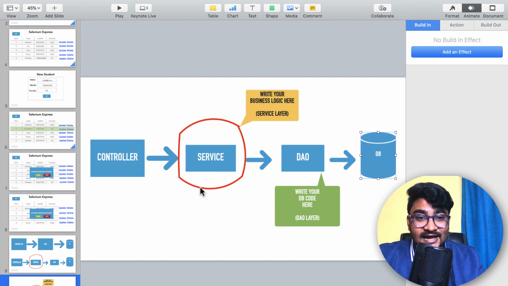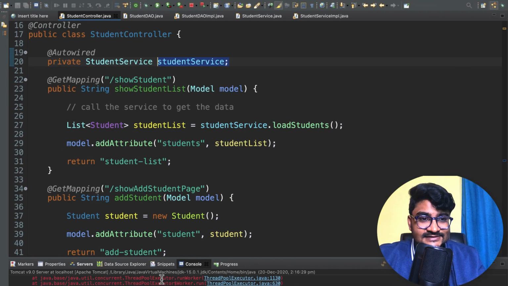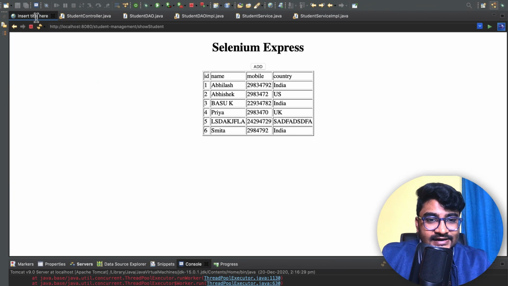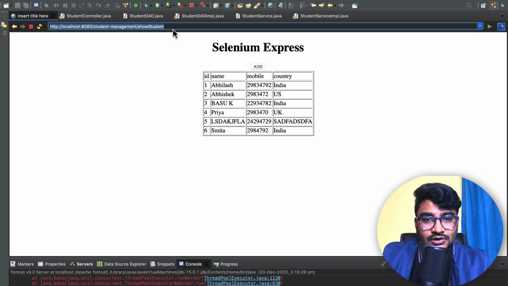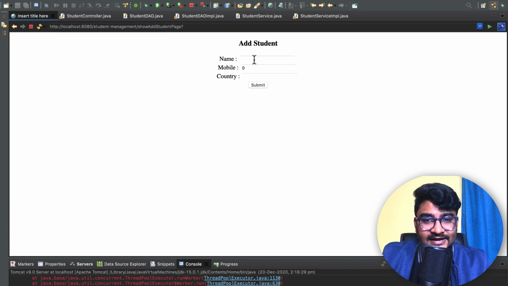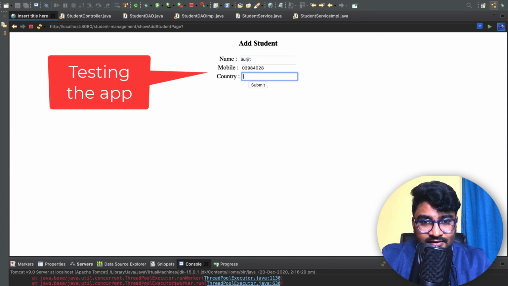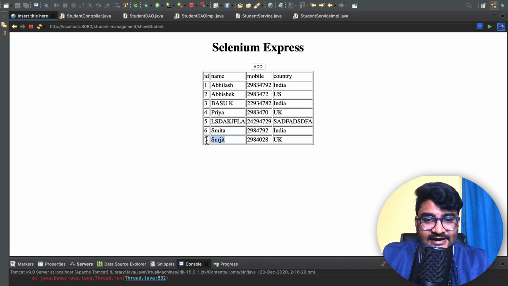Okay, let me tell you about that. My server has started. Right now, let me test my application one time because I have done a lot of code changes. Let me refresh and see whether things are working fine. Looks like I'm able to load the data. If I click add, obviously I get this screen. Let me try to add something. Let's say Surjit, a mobile number, and the country is, let's say, UK. Let me submit. So Surjit is added to the list, and my code is working fine.